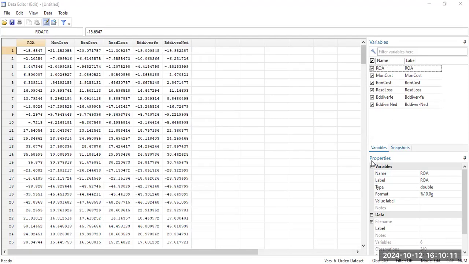Each variable has a name and a label. For ROA the type is double, and you can add labels, in case you want to label categorical variables. So that's my data, and we've seen it's okay. Let's return back to our window.